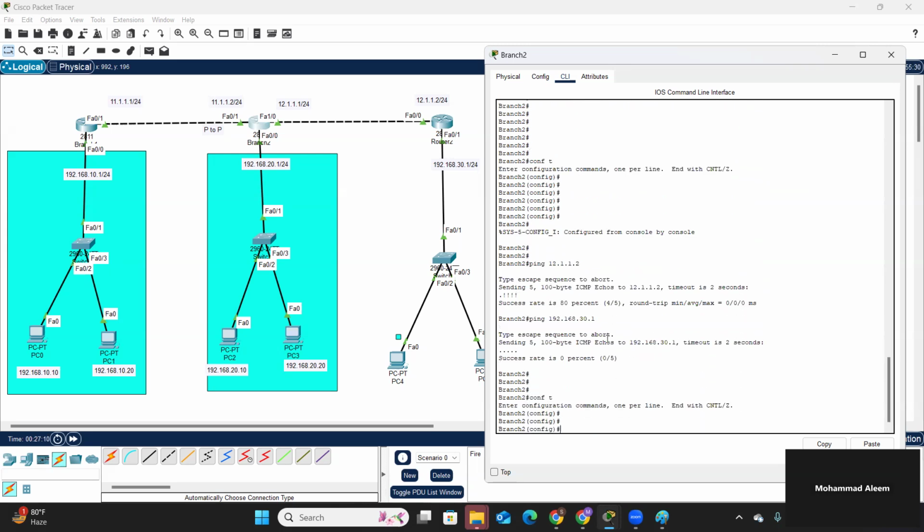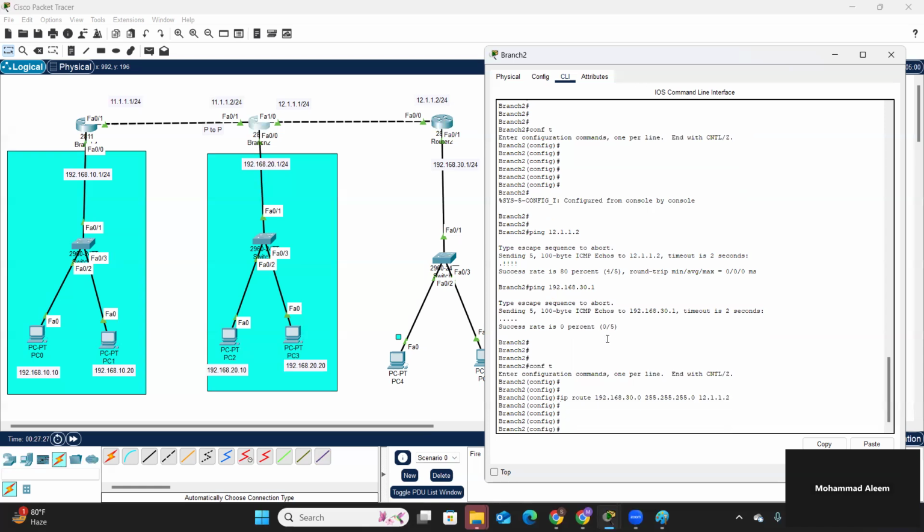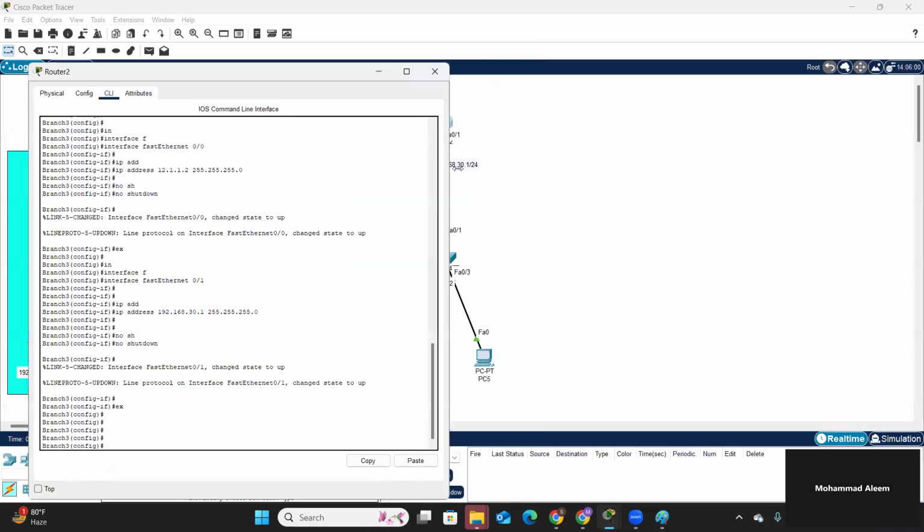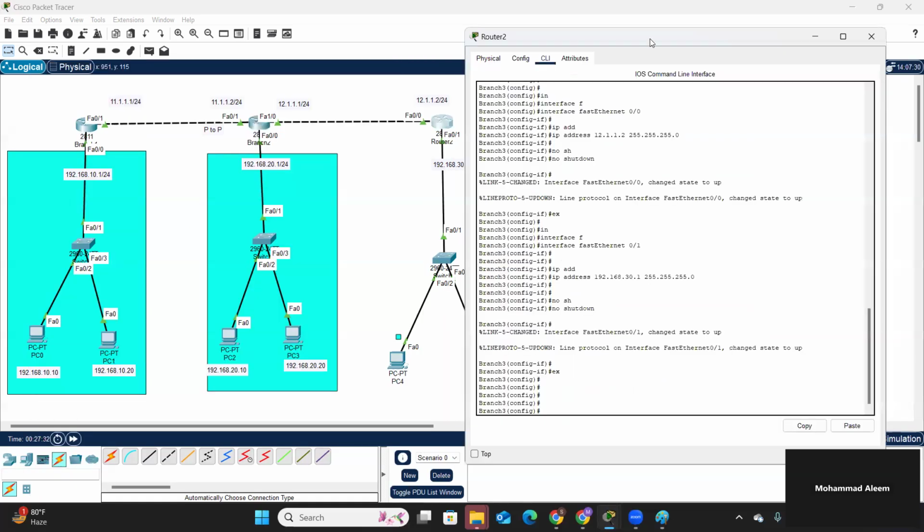Config T and IP route 192.168.30.0 255.255.255.0, and the next hop is 12.1.1.2. That is it. And I'll configure the same thing in the Branch 2 and Branch 3 routers also.